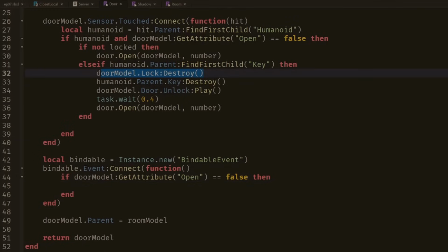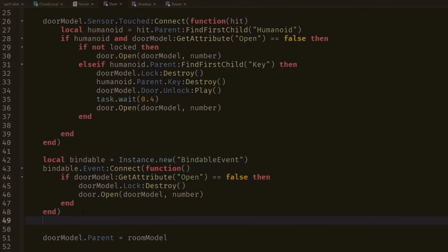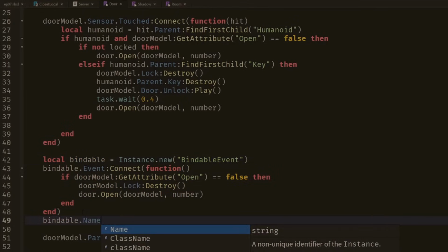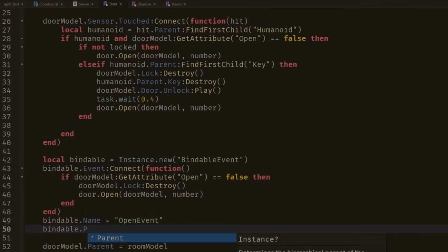We'll destroy the lock just as we did before, and then we want the door to open. So we can just copy that as well. Copy that down below. And so this will open it whenever we fire this bindable. Make sure we set the bindable.Name equal to something that makes sense. We can say open event, and then we want the bindable.Parent to be equal to the door model.